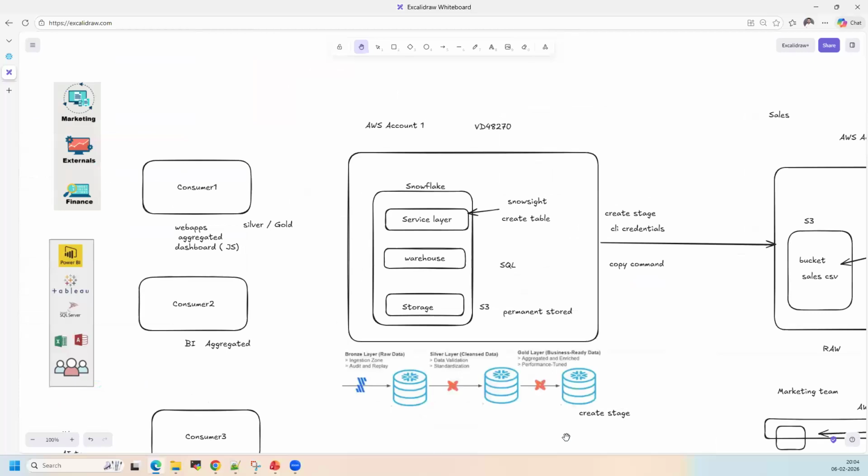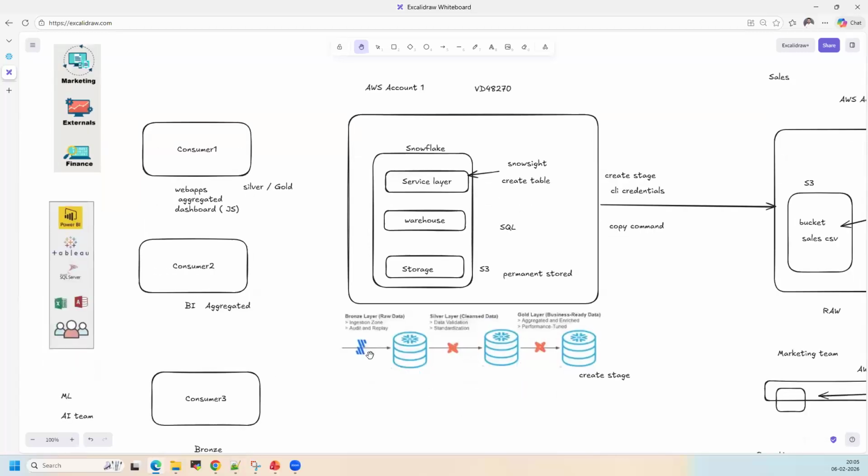You have organization data here. You have raw data, cleansed data, aggregated data, so the consumers can use it straight away. So this is how, in a data platform, Snowflake helps us to create a staging environment, create different types of data models, and helps consumers to access your data.